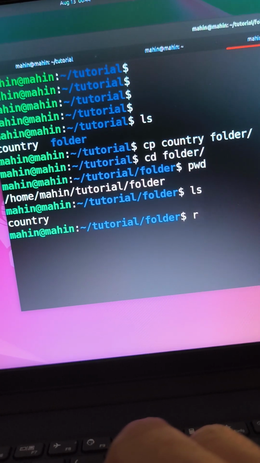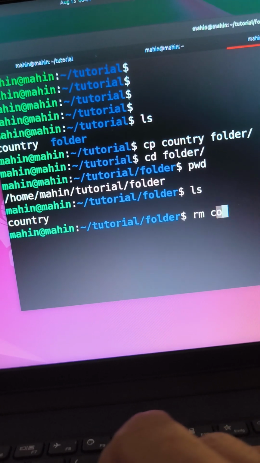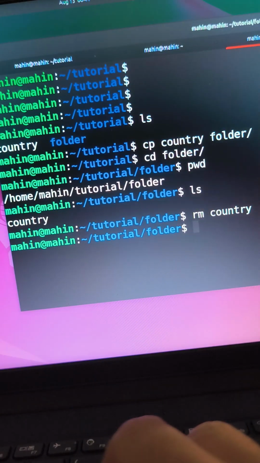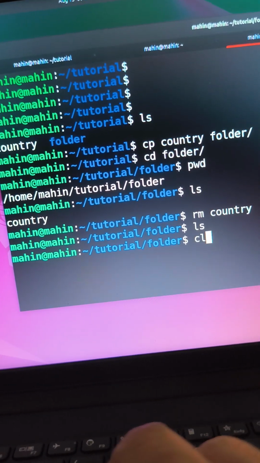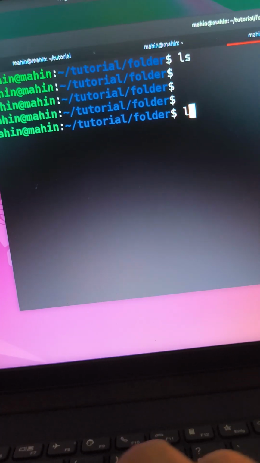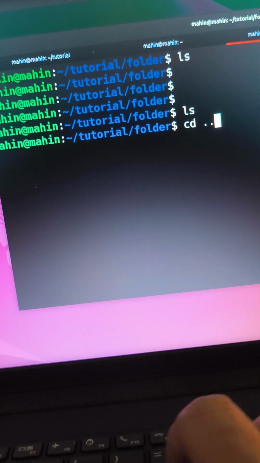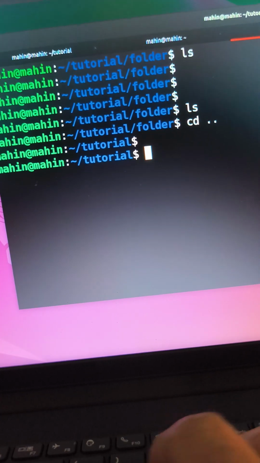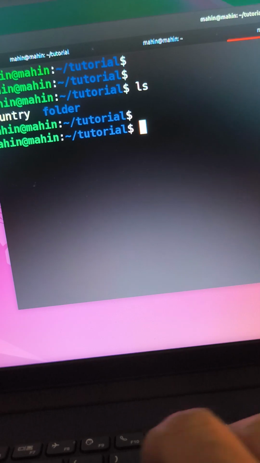All right, how to remove this file? rm, remove, delete. Now this folder is empty again. ls, there is nothing. Okay, how to exit from this folder? cd two dots. Clear.